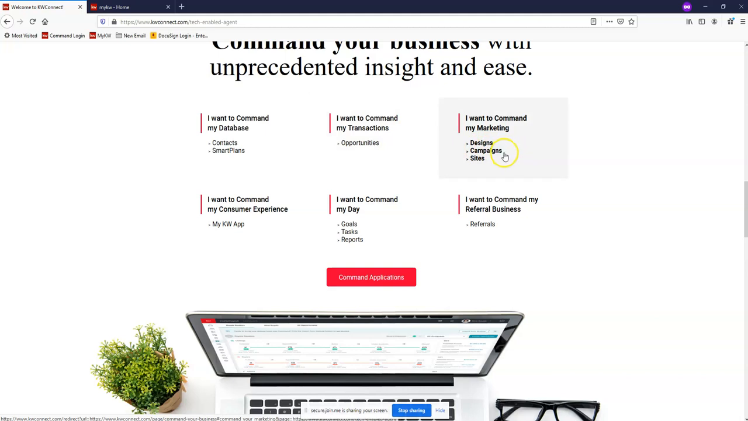Marketing materials, you guys have a ton of marketing options on command. This is just going to scrape the top. So designs, campaigns, how to make sure your website's set up, referrals, which is what we're about to go over, goals and tasks. We also teach a class on that. And then Command My Consumer Experience. That's the new mobile app that just launched in February. If you guys haven't had a chance to play around with it yet, this is a great start.